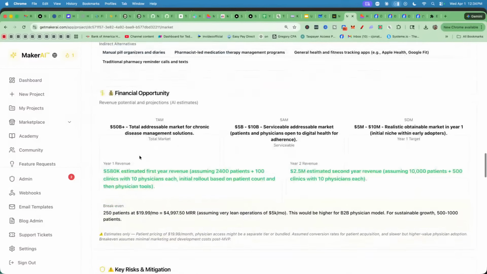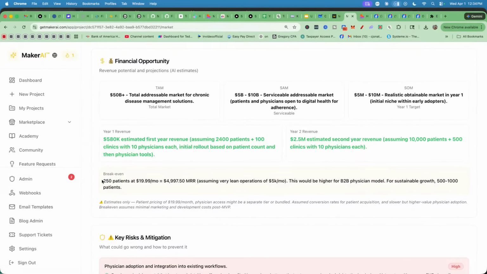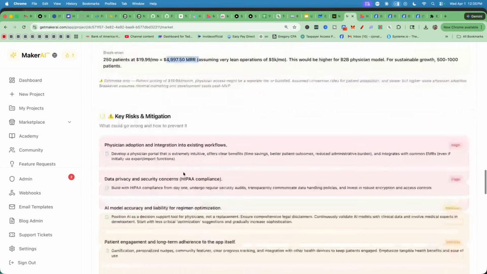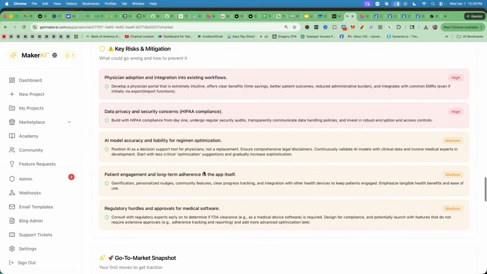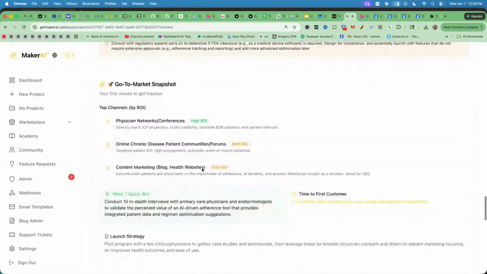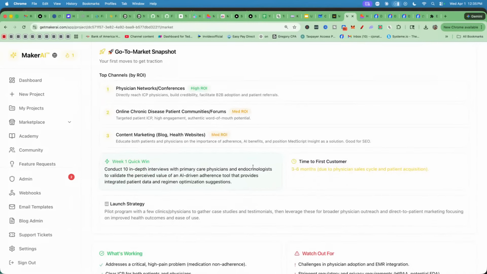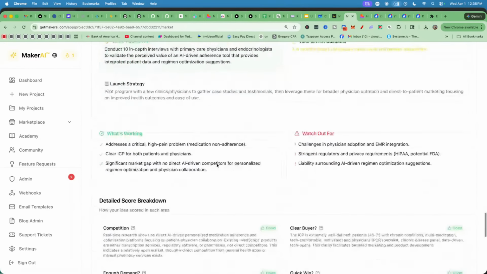It also gives you some financial opportunity: how much can you potentially make with this, depending on what you charge per month. For example, if you get 250 people at $20 a month, that's $5,000 a month that you're going to make with this software. So it's going to give you some estimates based on the research that it's done. And then it gives you, of course, some risks and mitigation, things to look out for if you were to launch this specific software. And then as you can see, just more data, more things to look for, how to get your first customer, week 1 wins.